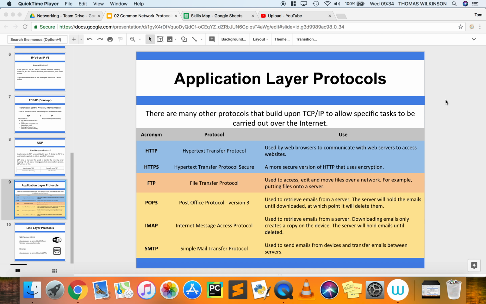It's going to give you an overview of some common application layer protocols and summarize them into a condensed set of things that you need to know about for your GCSE and A-level exams.